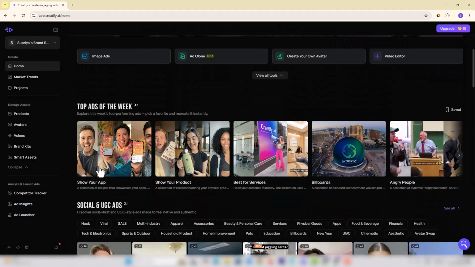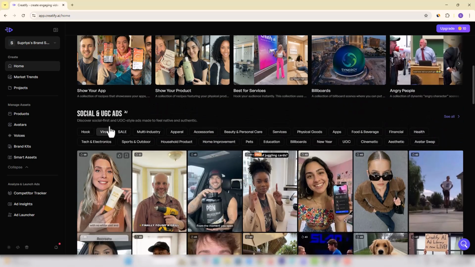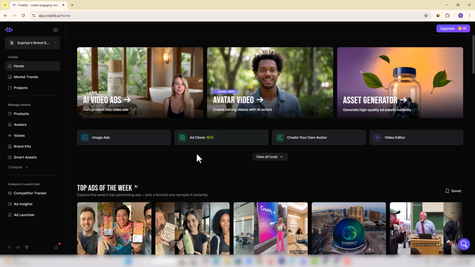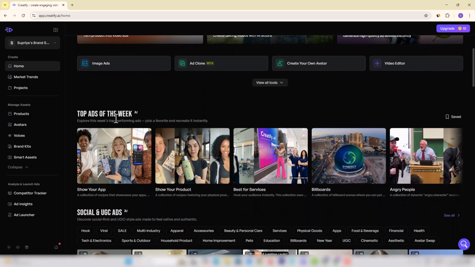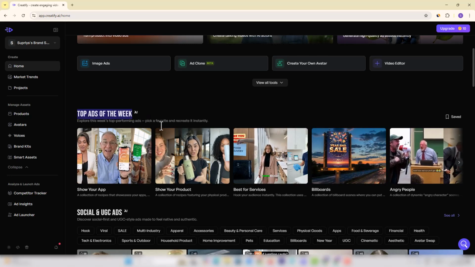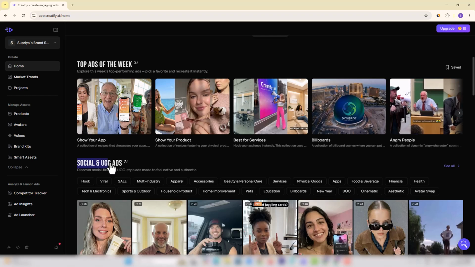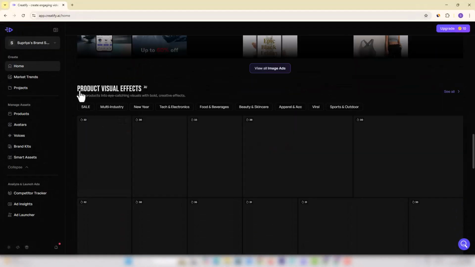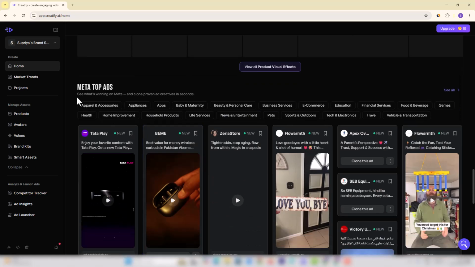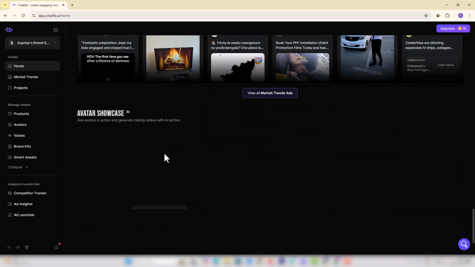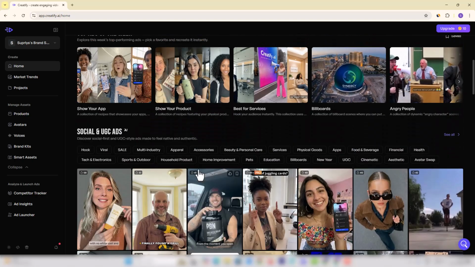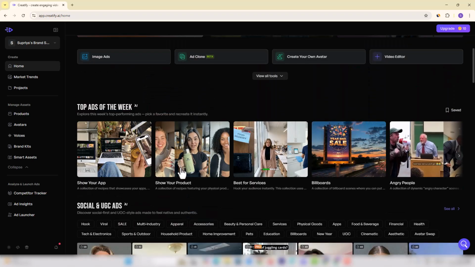This is the dashboard of Creatify AI. And as you can see here, you can generate multiple ads for your brand. In this section, top ads of the week. And you can create also social and UGC ads. Image ads also here. Product visual effect is also here. Meta top ads is also here. So Creatify AI has different types of ad categories, and you can choose according to your needs and desire.